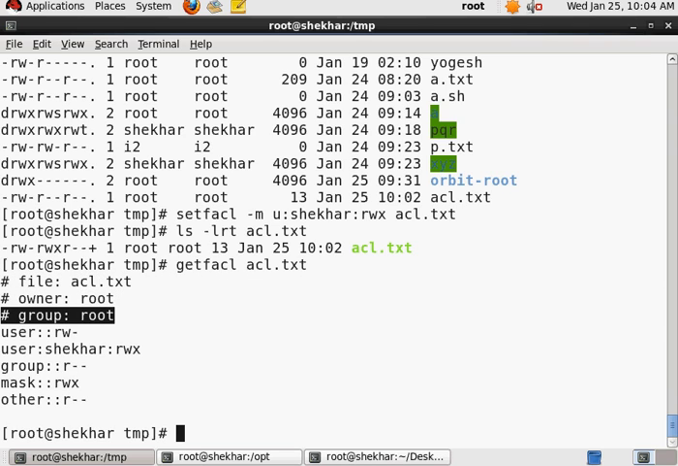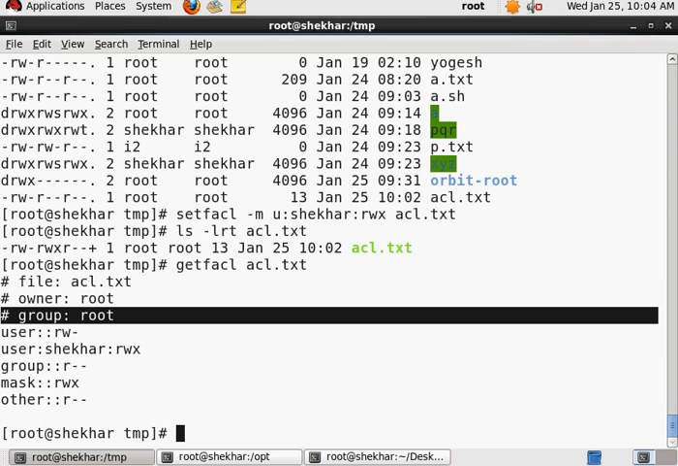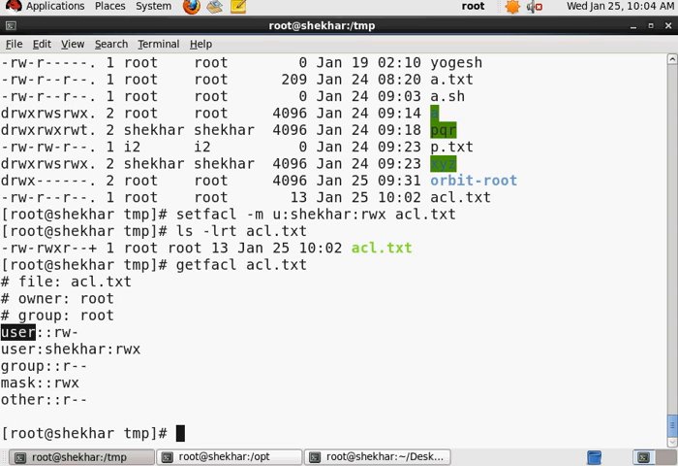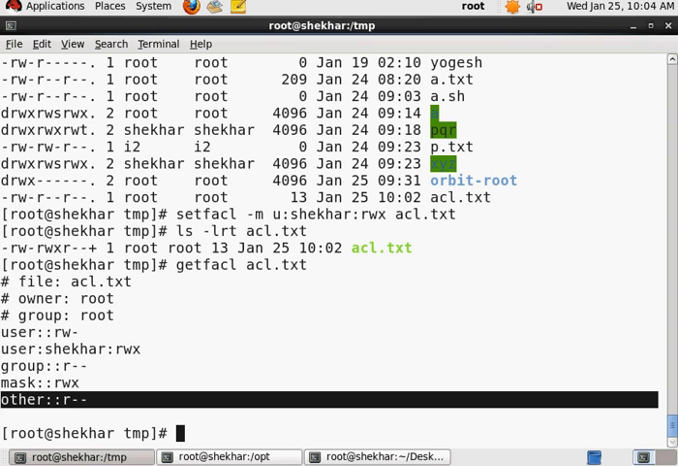And as you can see, it shows you that the file is acl.txt, the owner of the file is root, the group of the file is a group named root, the user, that means the owner, has the read write permission, and then there is another user whose name is Shaker. He has the read, write and execute permission, and others have only read permission.